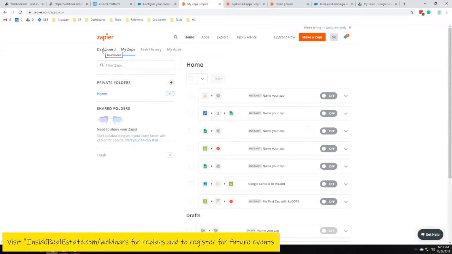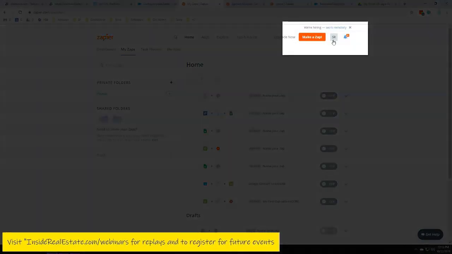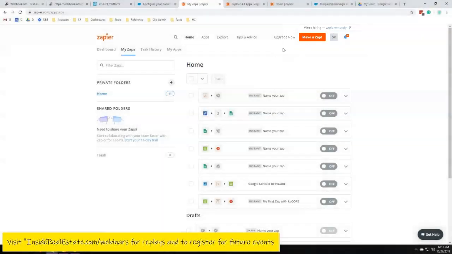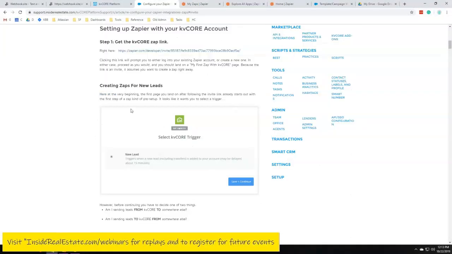It takes me to my dashboard in Zapier. And you'll see here I'm signed in. It has my initials on the top right. And what we could do is just go ahead and make a Zap by clicking on this button. So that's the first thing that you need. You need this invite link.